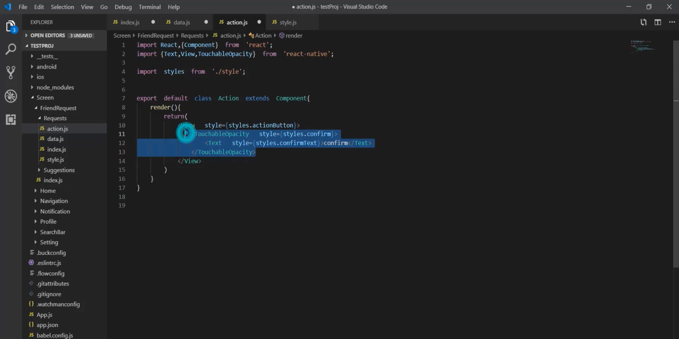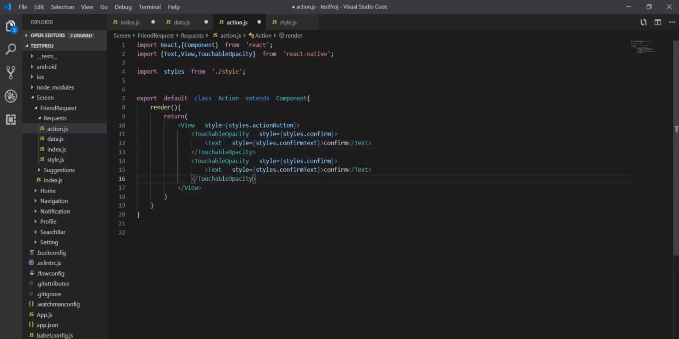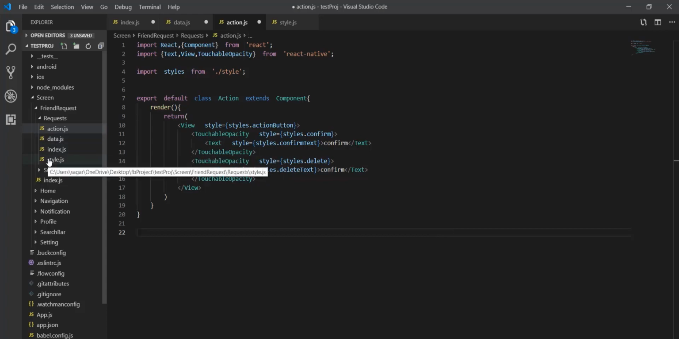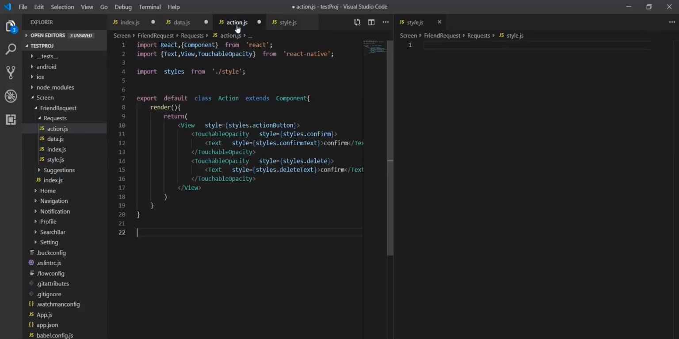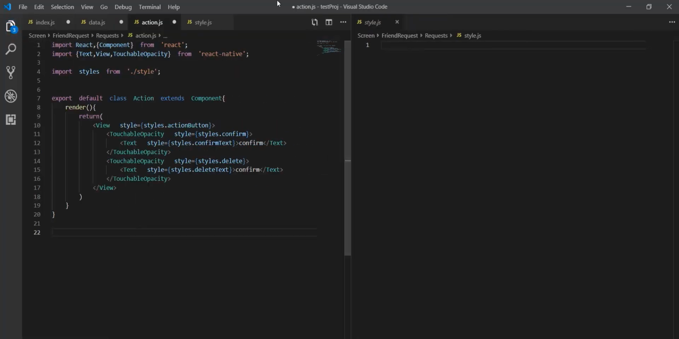Now copy the touchable opacity and paste it below. This one is for the delete action, in case I do not want to add the friend in my list. Also, I'm giving it style dot delete text. I had to open the style.js file to the side.